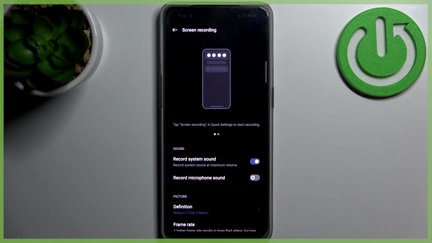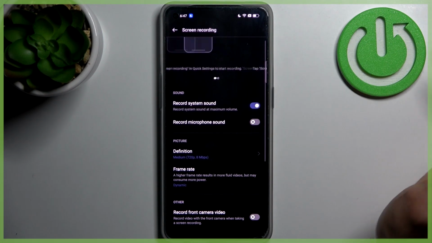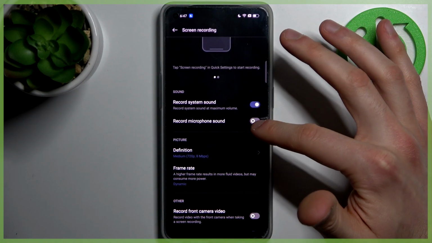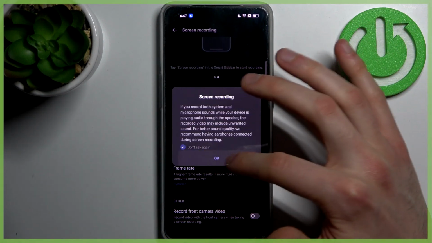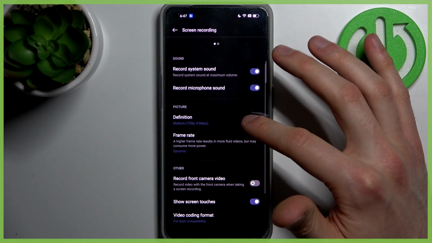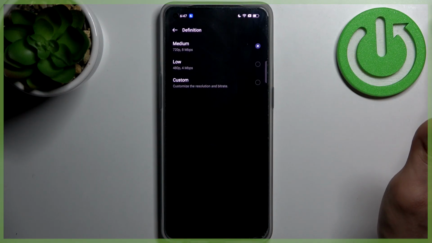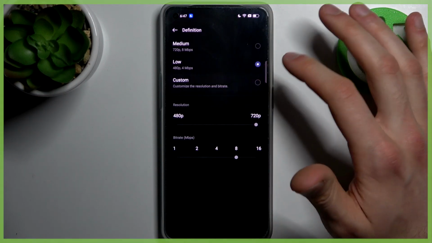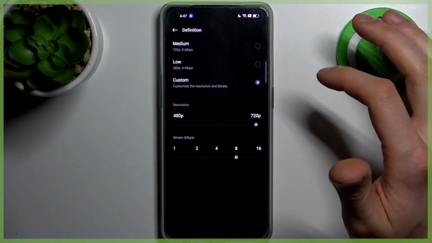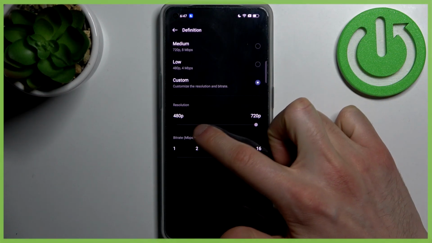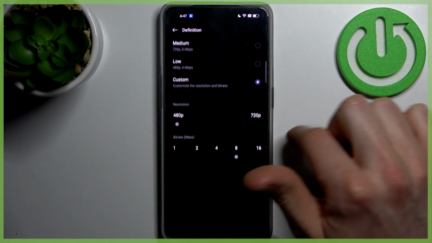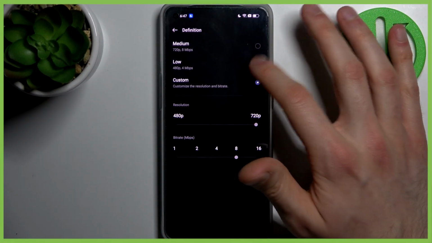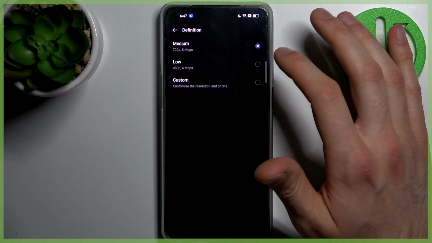By holding your finger on it, you can access some of its settings. Like you can change sound settings, you can record system sound, you can record microphone sound, you can change picture definition, which is basically like quality. But you can set up custom quality, where you can select your resolution and bitrate, or you can just select low or medium.